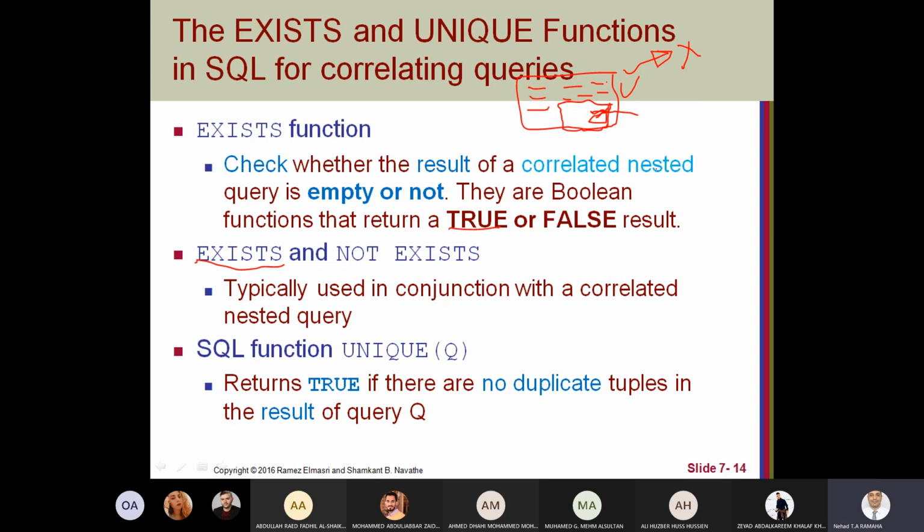Then it will check the second tuple, the second row. Exists value? No. And so on. Because we said correlated. What is correlated? This means the tuples from here will be connected with the nested subquery, and depending on this connection, this will return values. Whether this value is empty or not empty, we check using the EXISTS function.